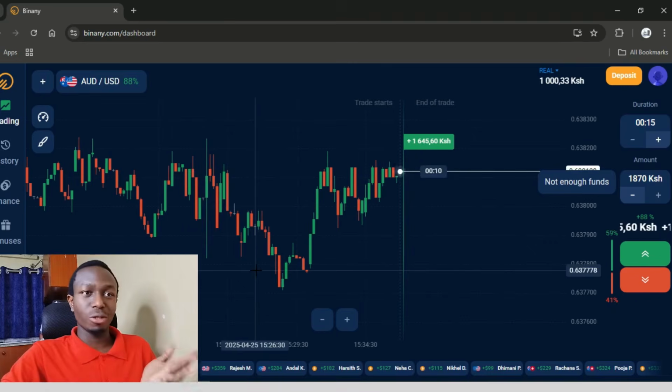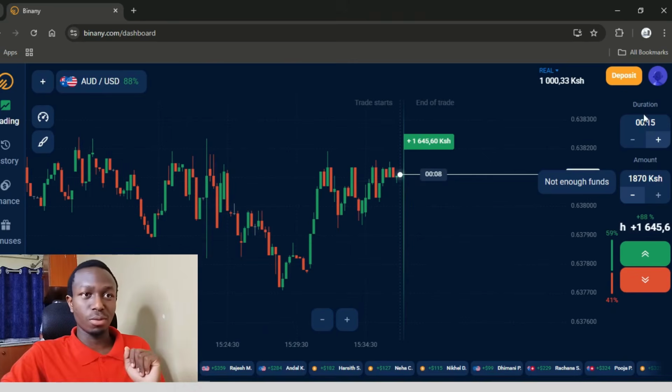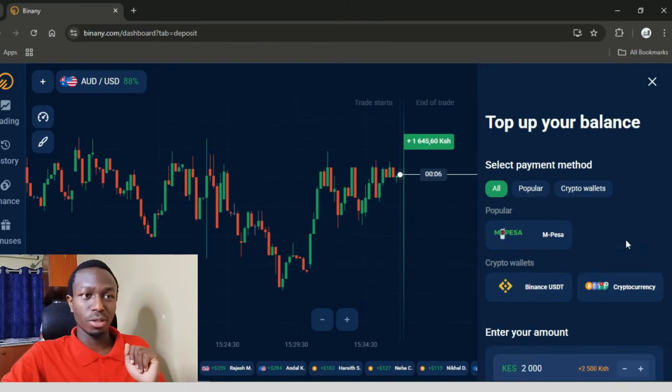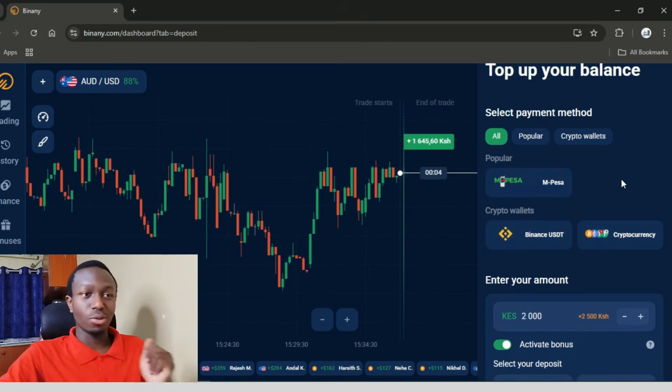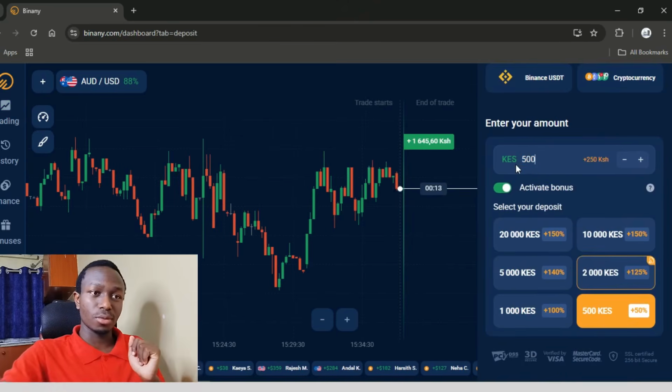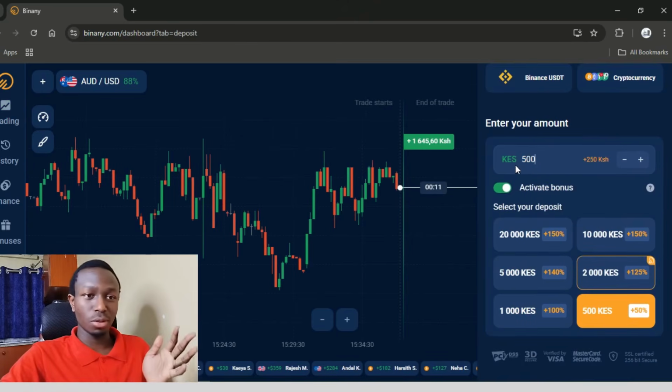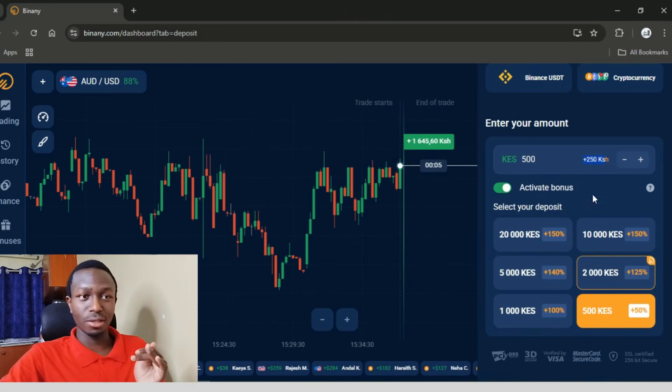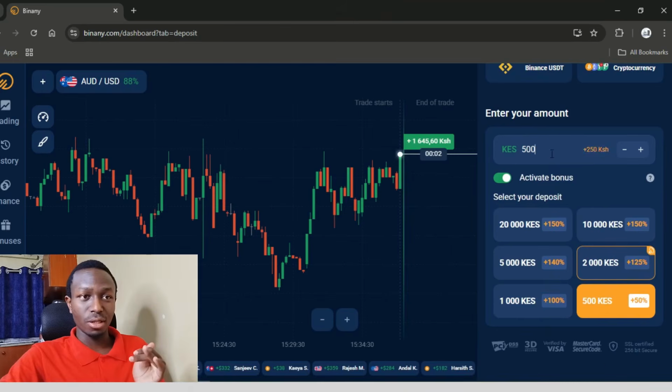First off, of course, you have to deposit into the account. So I'm going to show you how to deposit. Now, if you're in Kenya, you can use M-Pesa. You will deposit a minimum of 500 shillings, which is that one right there. And guess what? You get a 50% deposit bonus, which is really cool. You get 750 shillings credited into your account.